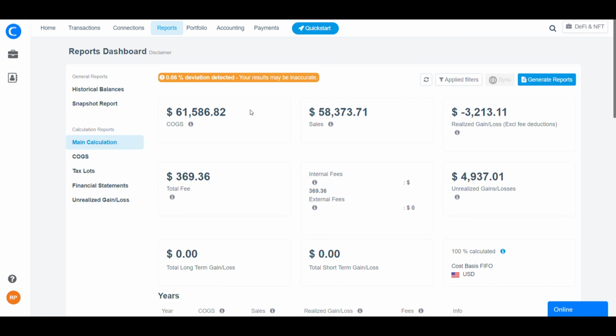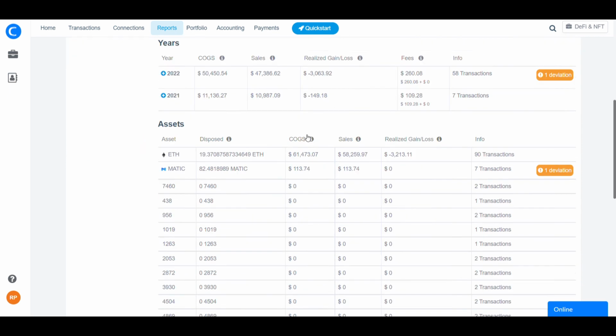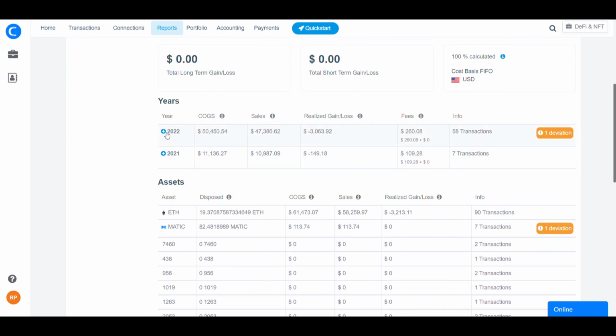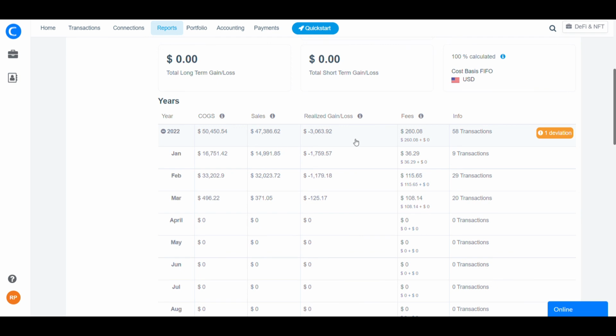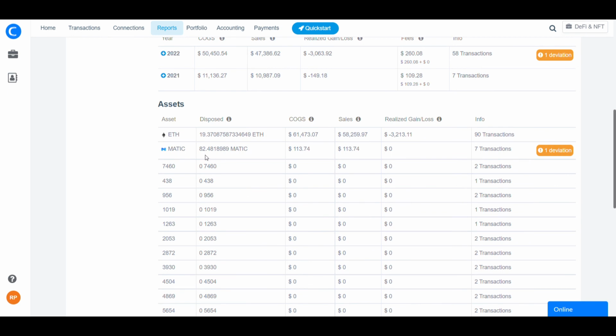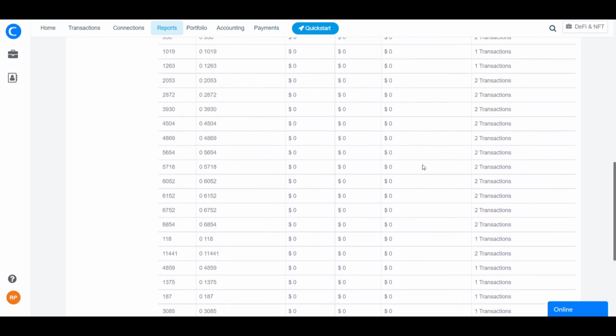It'll even let you know exactly which transactions are affected. So you can see here what year this occurred on, 2022, within the 58 transactions that occurred in this year. And it was related to a Matic transaction here, 7 Matic transactions.